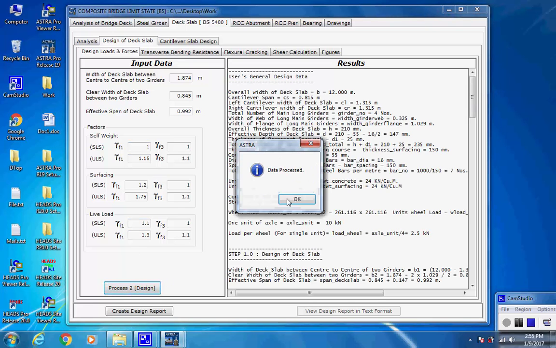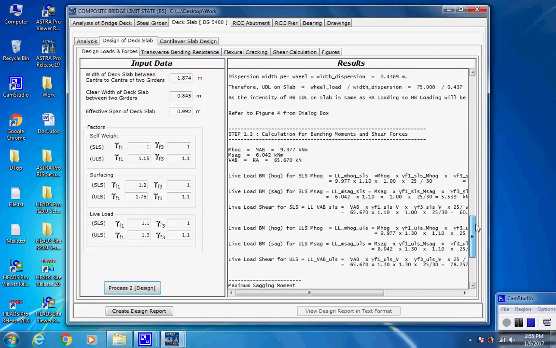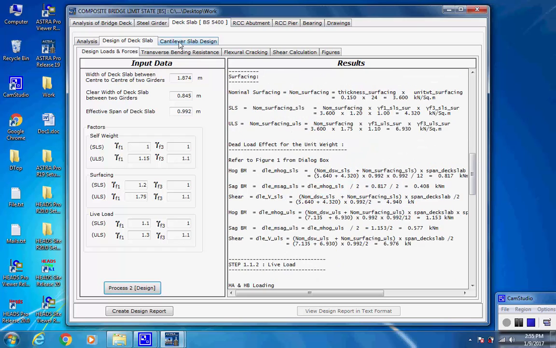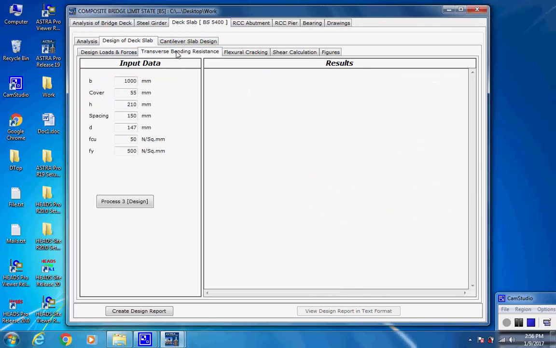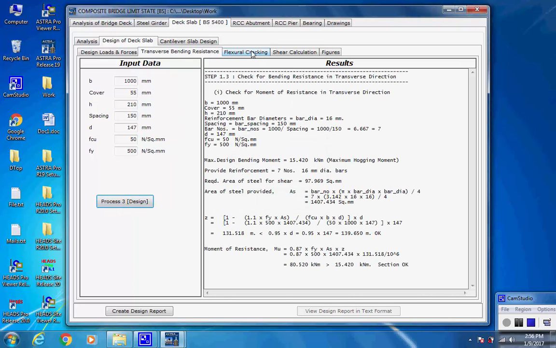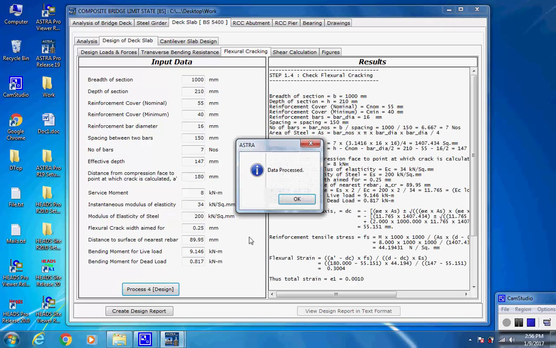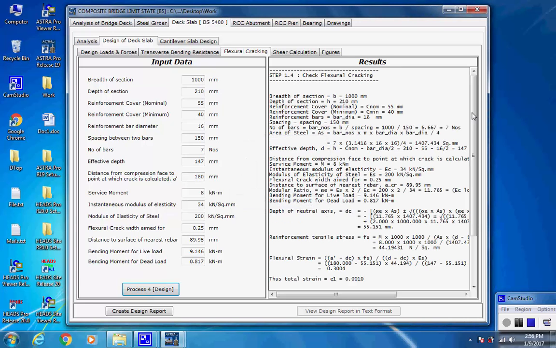And the design is done by displaying the report part for this particular step. Select tab Transverse Bending Resistance, click on button Process 3 Design. And the design is done by displaying the report part for this particular step. Select tab Flexural Cracking, click on button Process 4 Design. And the design is done by displaying the report part for this particular step.